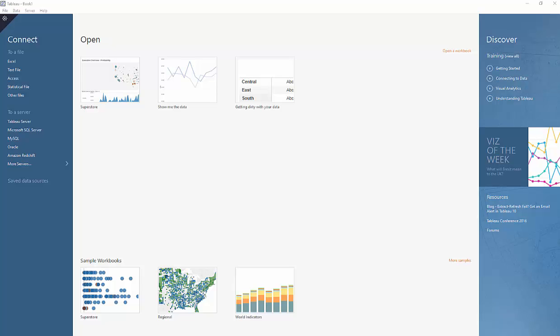So, let's open Tableau. This is what you see when you open Tableau. Let me show you quickly what different options we have. On the right hand side, you can see this Discover section. This is where you can see some of the tutorials that Tableau gives. This is a Viz of the Week. So this is what we saw in our earlier section.